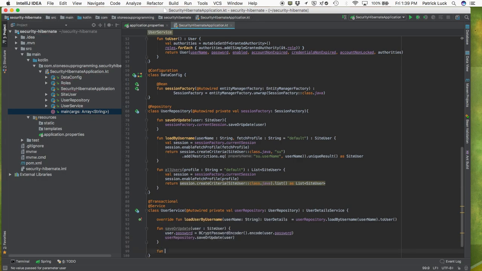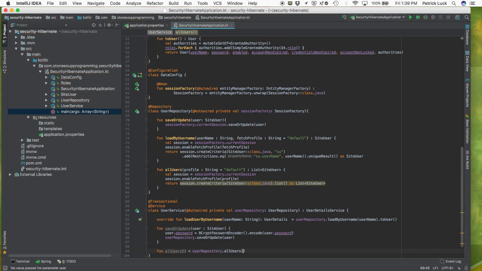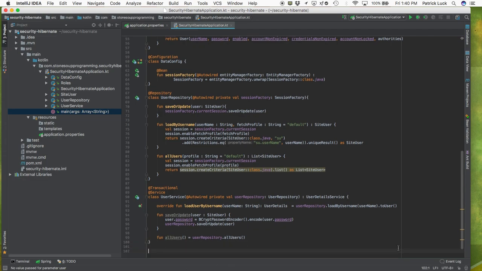The other thing is we want to return all our users later on in the application, so we'll just do user repository all users, and that's all we need to do there. Now that we have a path to the database, we can configure our security, so let's do that next.